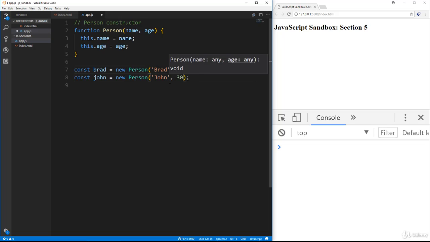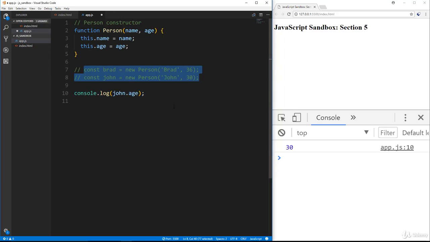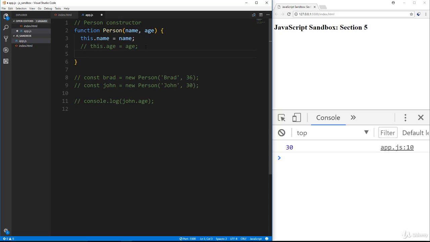For John, we'll say 30, and of course we could do console.log John.age and get 30. Okay, so this is pretty simple. Now I want to change this up a little bit. Let's just comment this stuff out, and then instead of using an age property, I want to use a birthday property.